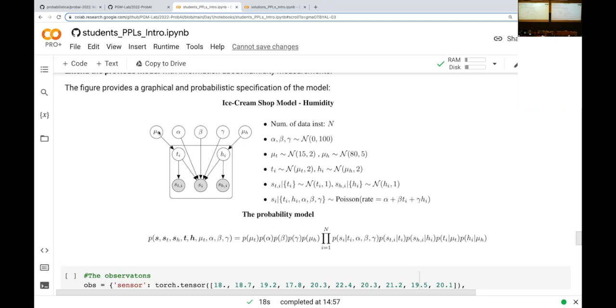Yes, the model will be more complex, but fortunately, the kind of inference tools that we have here allow us to deal with that. Okay? Perfect.